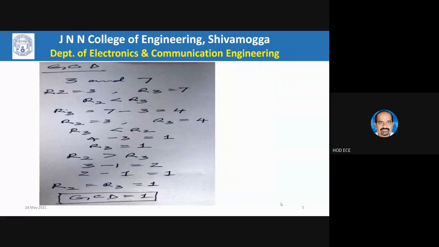So 3 and 7 you can just see. R2 is equal to 3, R3 is equal to 7. R2 is less than R3, so R3 is equal to R3 minus R2. So it becomes 4. So now R2 is equal to 3, R3 is equal to 4. So now R2 is less than R3. That is R3 is greater than R2. So R3 minus R2 we are doing. 4 minus 3 becomes 1.